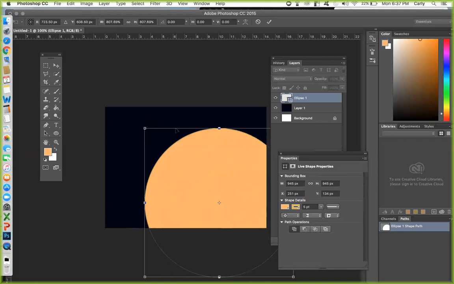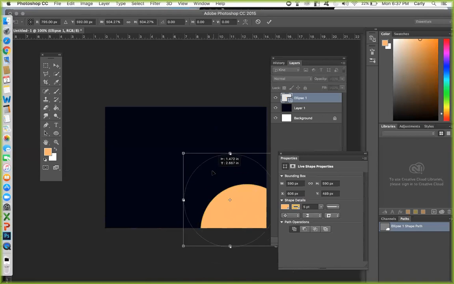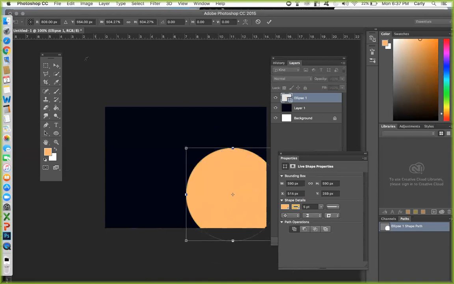So the moral of the story is, when at all possible, always work in vector mode, which is the shape option when you're drawing shapes in Photoshop, because this option allows you to easily resize things. Now, after you've made your circle or your shape the size that you want it to be, hit enter or return, and it is now placed there.